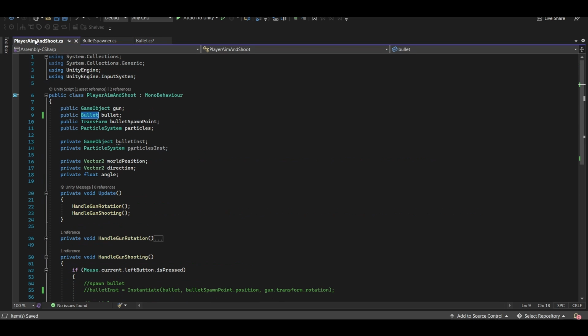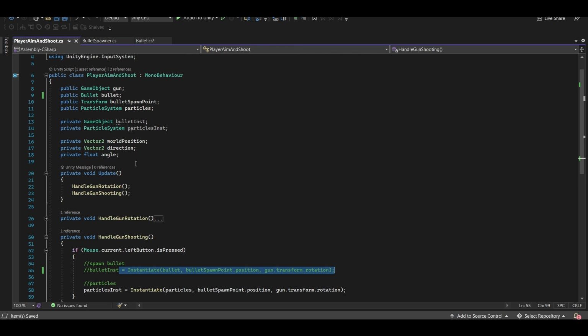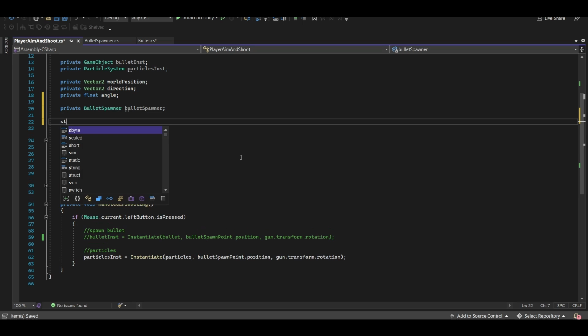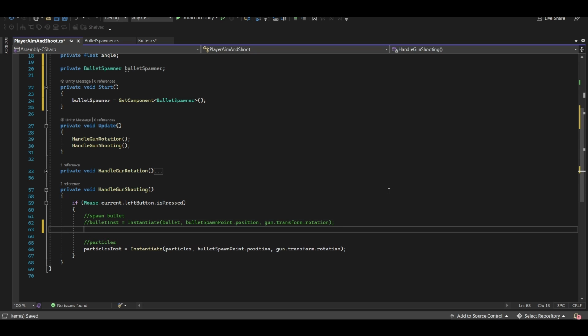So how the heck do we actually replace this instantiate call now with the object pooling? Well, first let's grab a reference to our bullet spawner script. Just going to call that bullet spawner. Let's grab a reference to that in a start function. Bullet spawner equals get component bullet spawner. There we go. Now down here, instead of this instantiate call, we can just say bullet spawner dot pool dot get. And that is literally it.